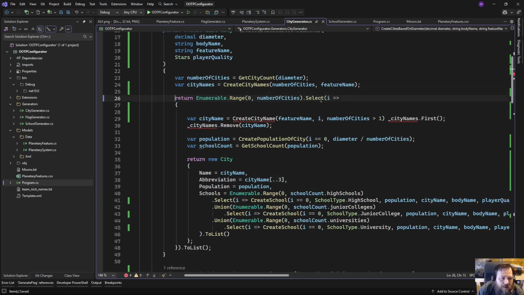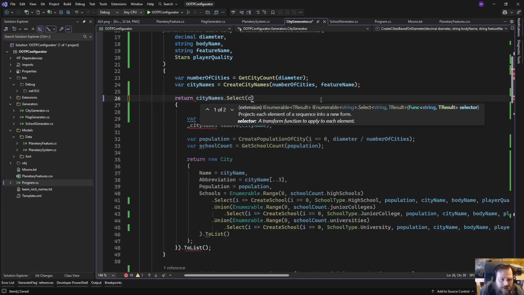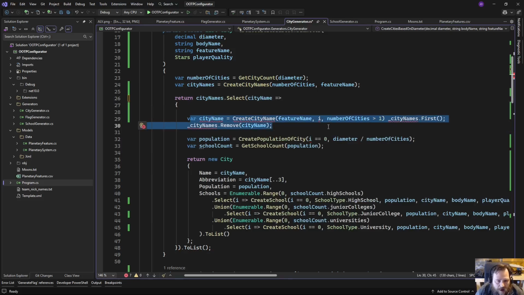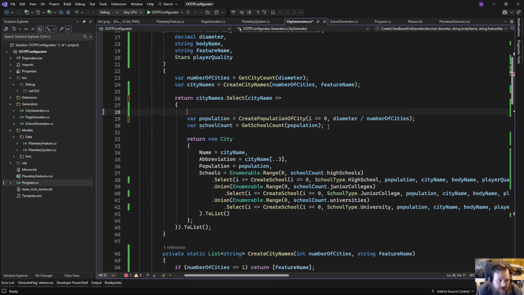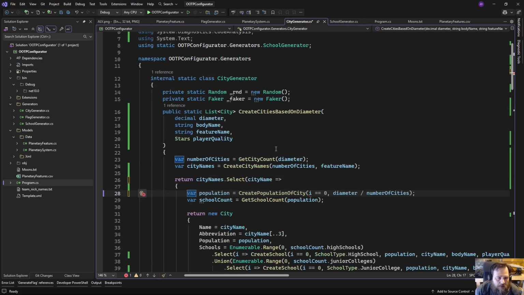Okay, so now instead of looping through all of these, we can just say city names dot select city name. Which we already have, so we don't care about that. Okay, so the population of a city. Okay, now what we're gonna do is, we got our city names.